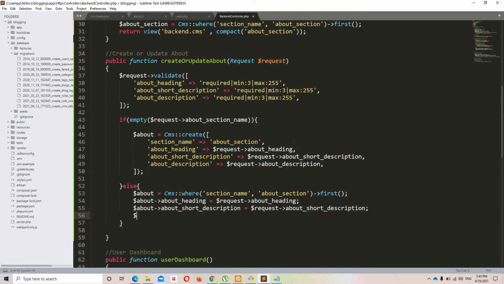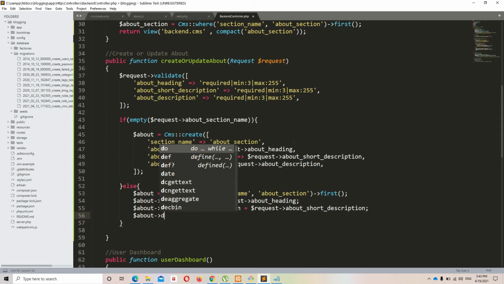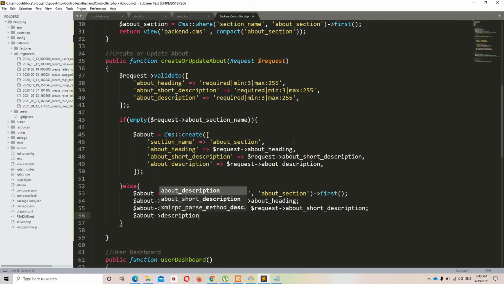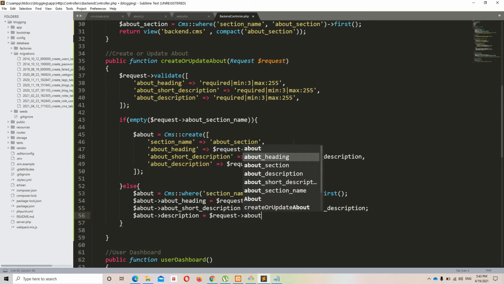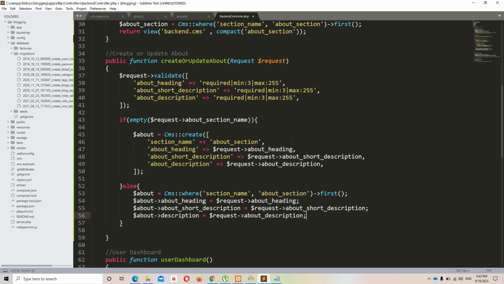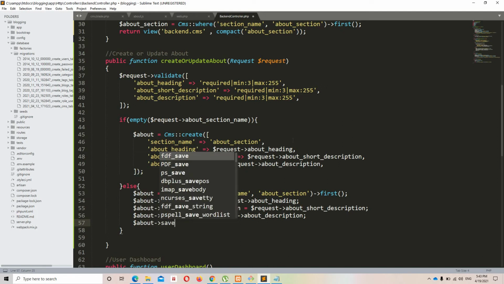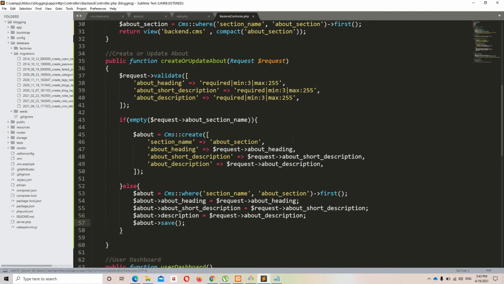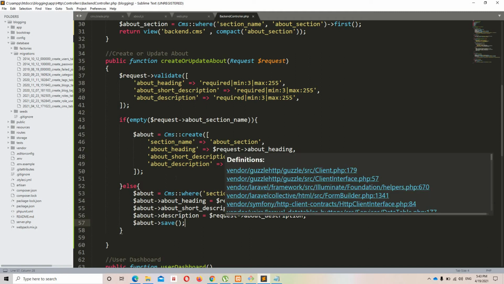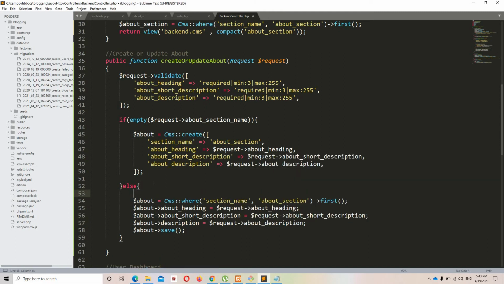Now let's do it for the about description, equals $request about description, this one. Once we have updated all of them, we can simply call the save method on this about, save. And that will do the trick. That's how we are going to implement our if and else logic for the creation and updation. But we still need to do some work.